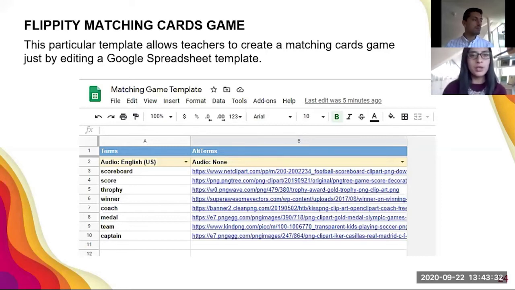So how about this matching cards game? How can you use it? You go to Flippity, and then you can create, or you use that template that I showed you at the very beginning, and it gives you this template, where you have just to add the vocabulary words here in this space, and also you have to add the link of a picture. So the vocabulary word and the picture that matches that vocabulary word. That's the only thing you have to do.